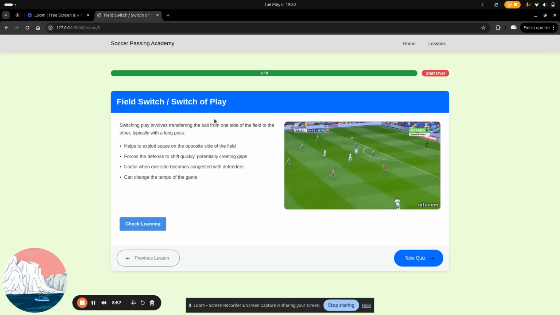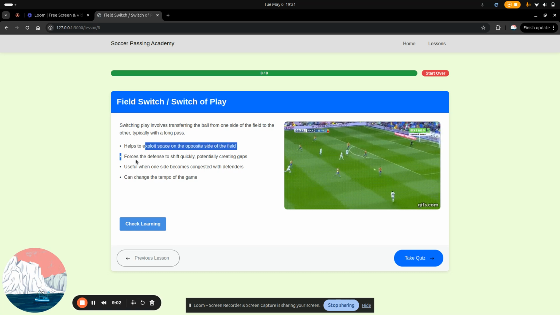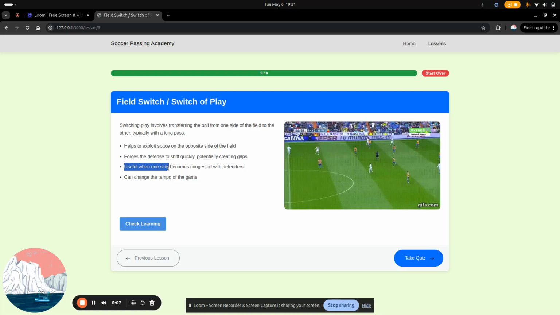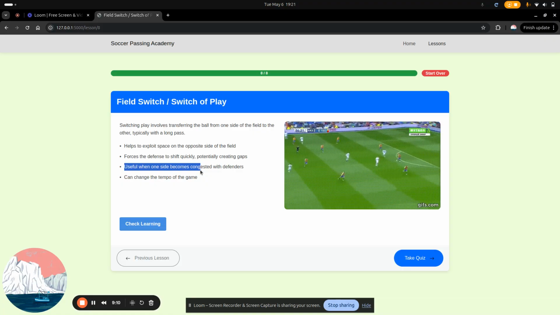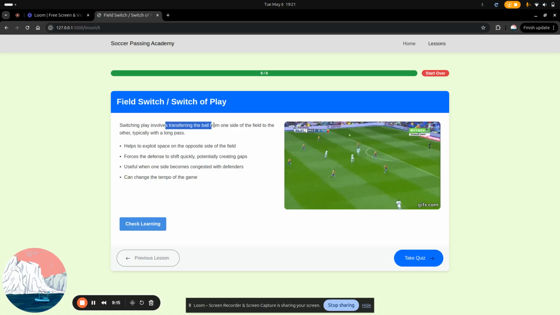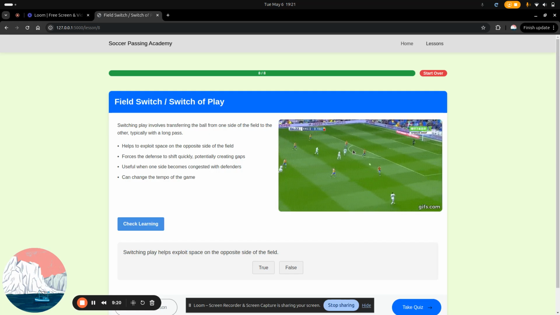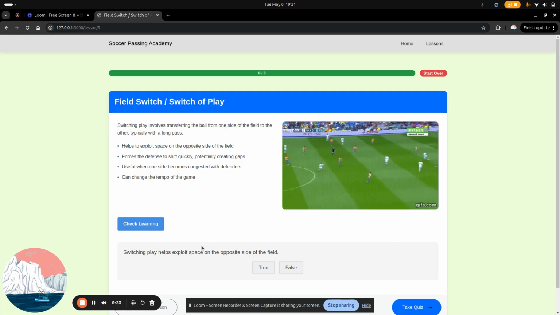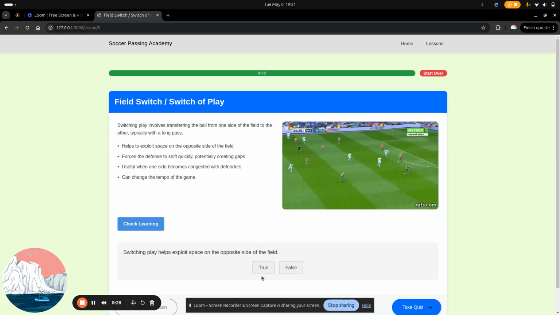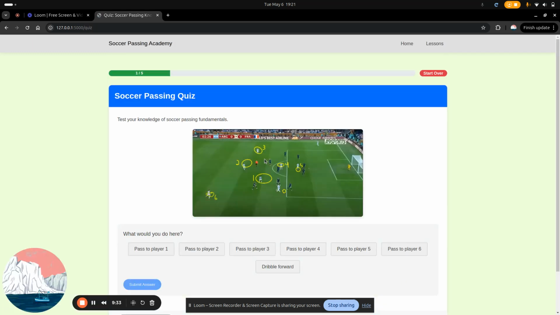So, switch of play helps exploit space on the opposite side of the field and forces the defense to shift quickly. Useful when one side becomes congested with defenders, it can change the tempo of the game. Switching play means transferring the ball from one side of the field to the other, typically a long pass. So you can see here, it's very long. Okay, switching play helps exploit space on the opposite side of the field. That's true. Okay, I feel like I'm ready to take the quiz.